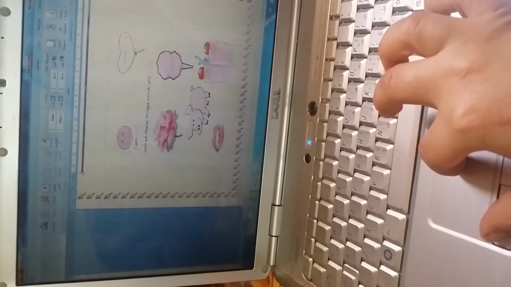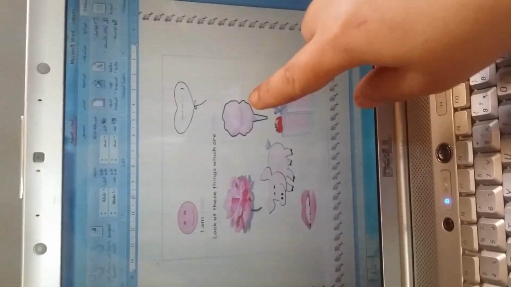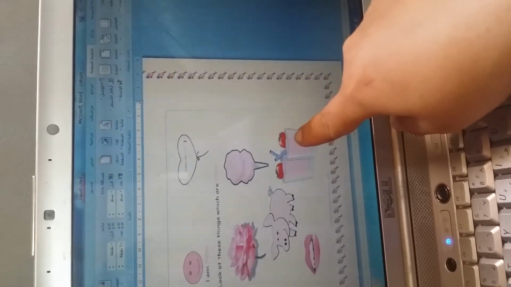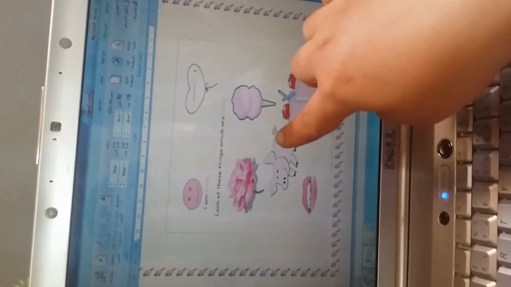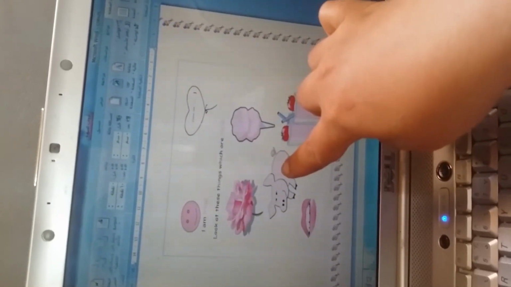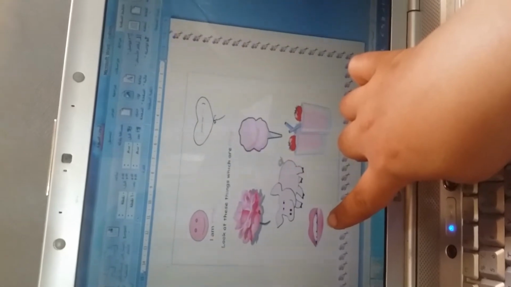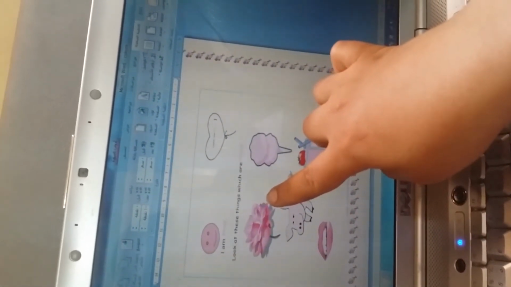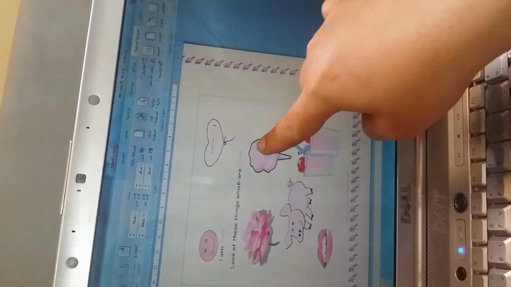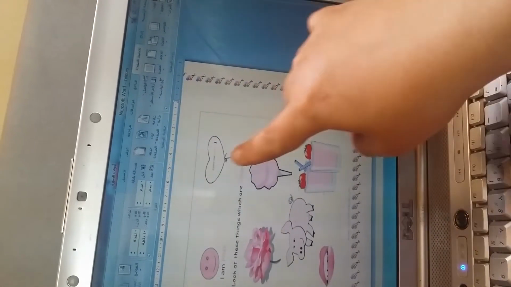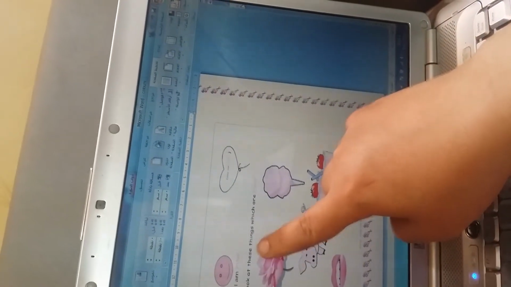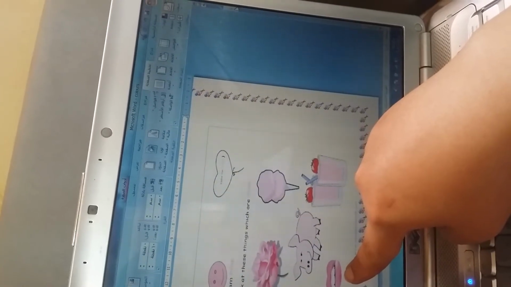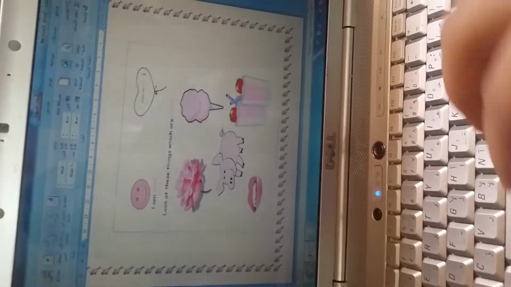Let's see here. We have pink in candies or ice cream, in strawberry juice. This animal is a pig, and it is pink. We can find pink lipstick and pink flowers. Ice cream, juice, pig, flower, lipstick. So we can find the pink color in these things, okay?